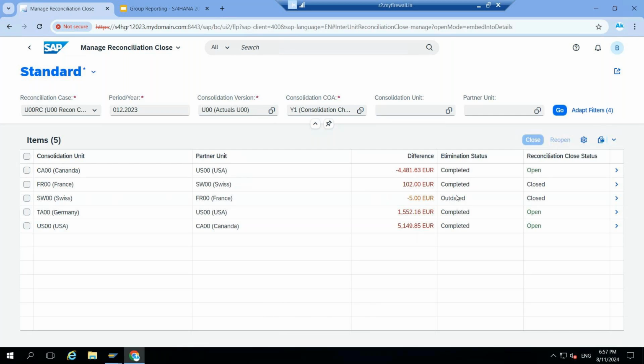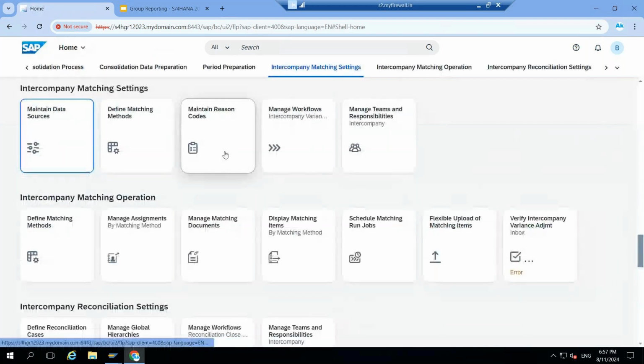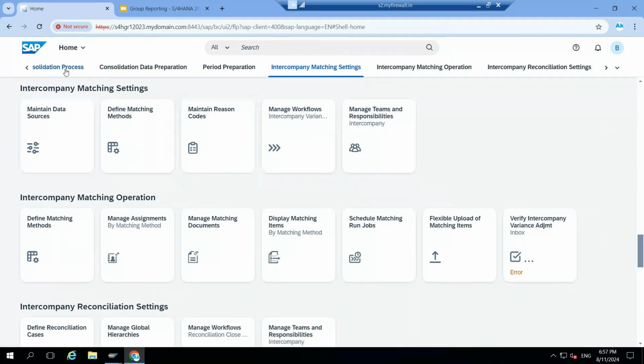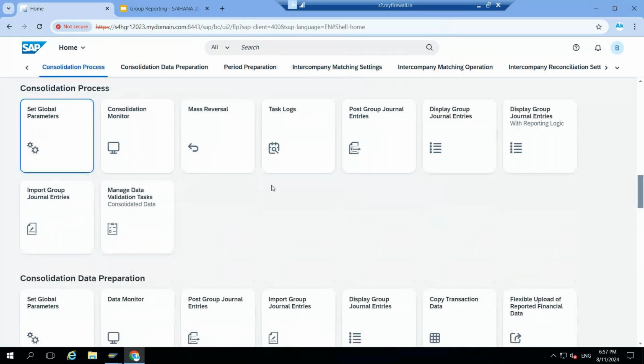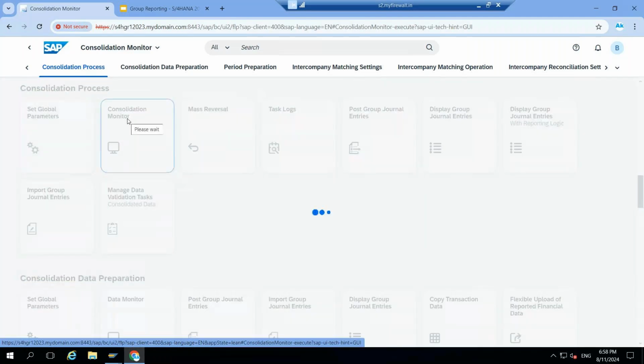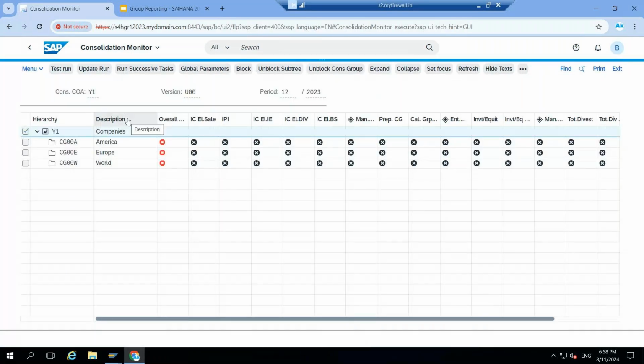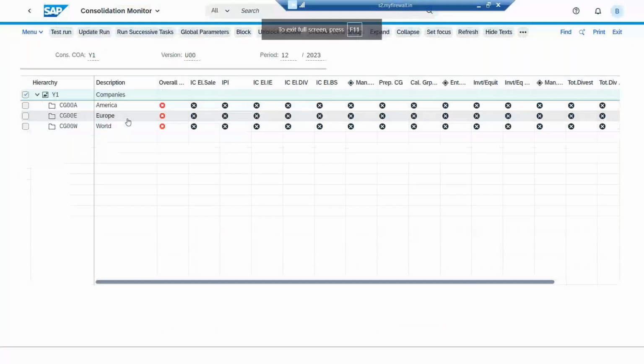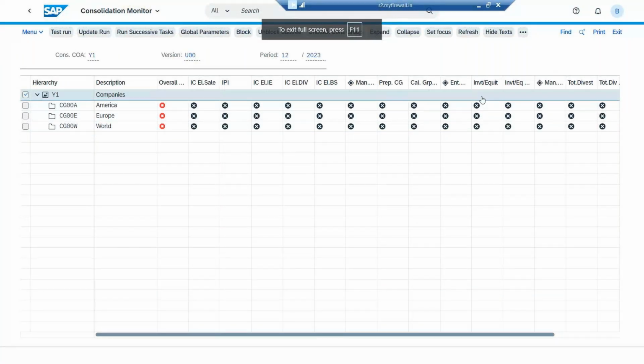So this integration happened recently, in 2022, 2023. In one place, the group accountant and ICMR accountant can check the details. Once the group accountant checks the ICMR status, then he can go to the consolidation monitor to execute the eliminations and consolidation of investments. So this is the consolidation monitor. In this consolidation monitor, you have different tasks. So you have different eliminations.